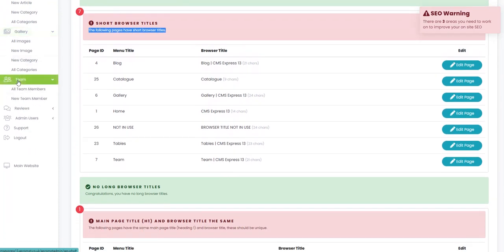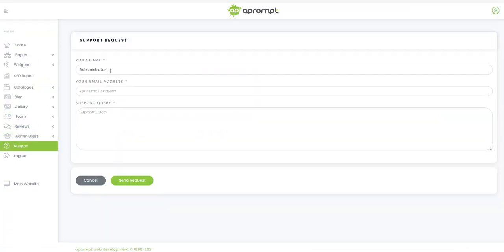For the team database, you can view all team members or add a new team member. For reviews, you can view all reviews or add a new review. For admin users, you can view all users or add a new user. You can also contact us through the support section. Just pop your email address in and send your query there, or you can log out. And main website takes you back to the front end of the website. So main website and home takes you to the same place.